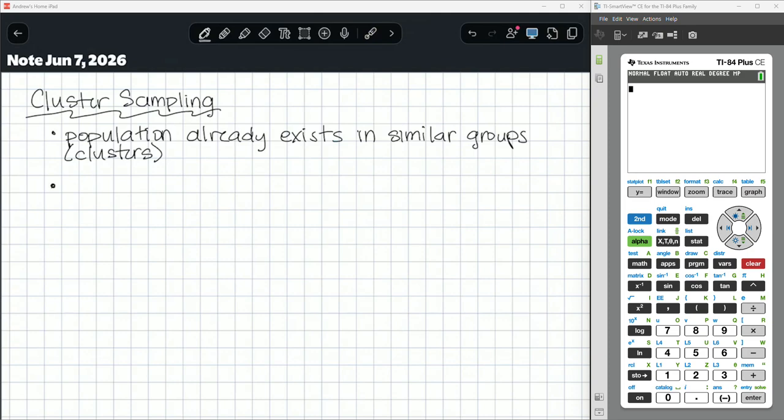The next difference comes in what we do with these groupings. Instead of taking an SRS of individuals from each group, we are going to take a simple random sample of the clusters. So instead of randomly selecting 25 students from each grade level, I am randomly selecting a grade level, and then I am going to use all members of the selected clusters as part of my sample.